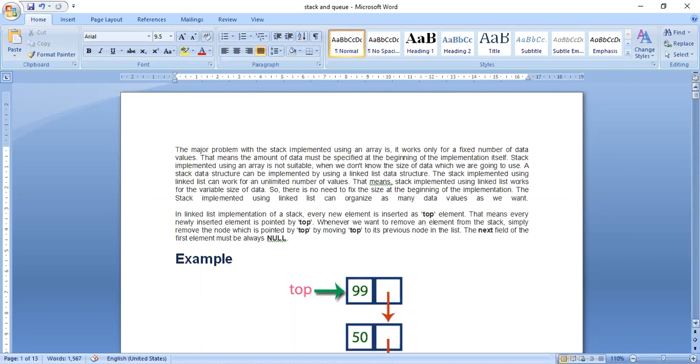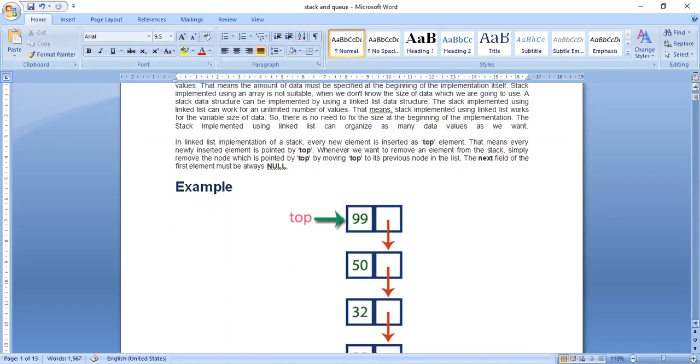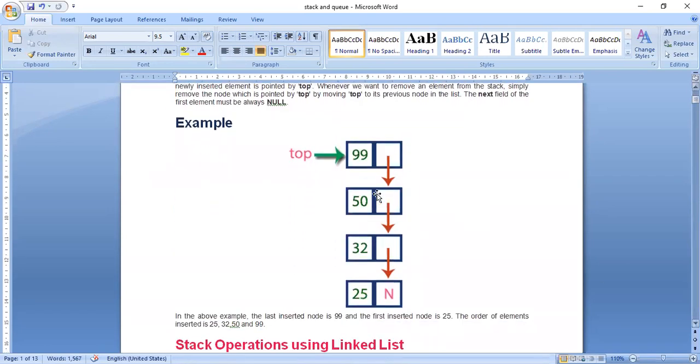First, we will take a stack implementation using a single linked list. So you can see the diagram.